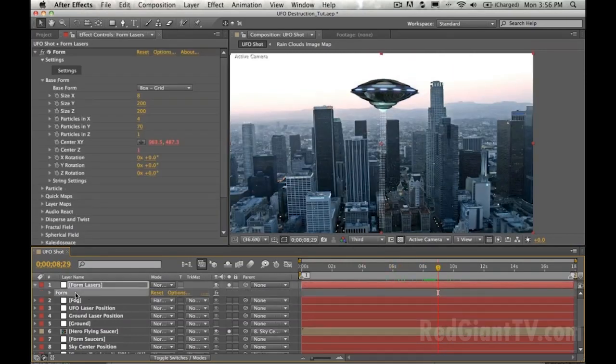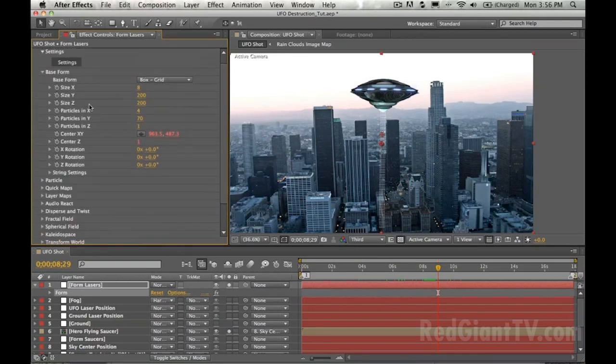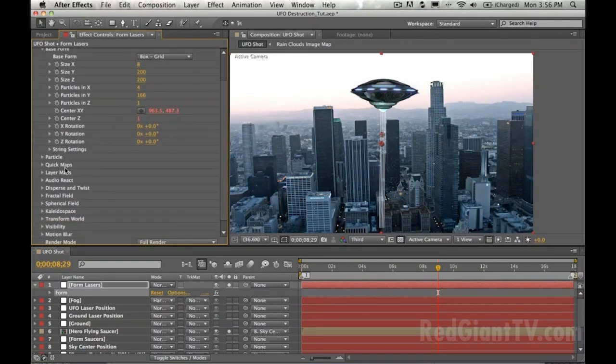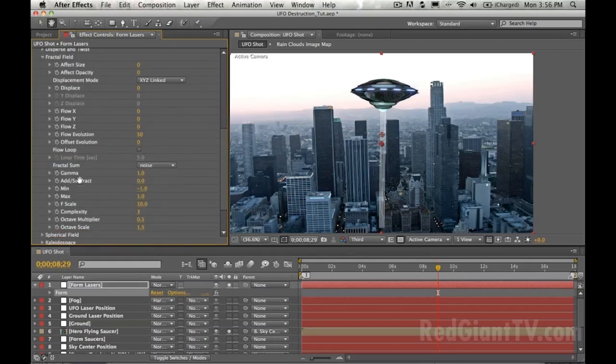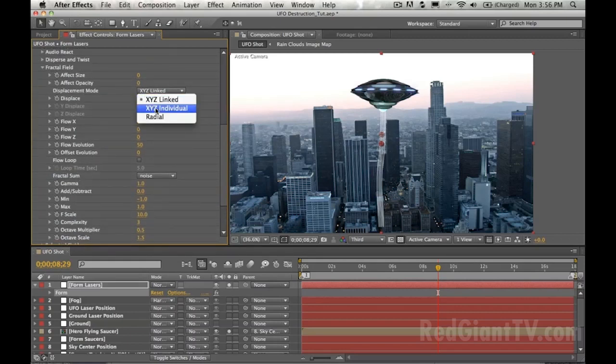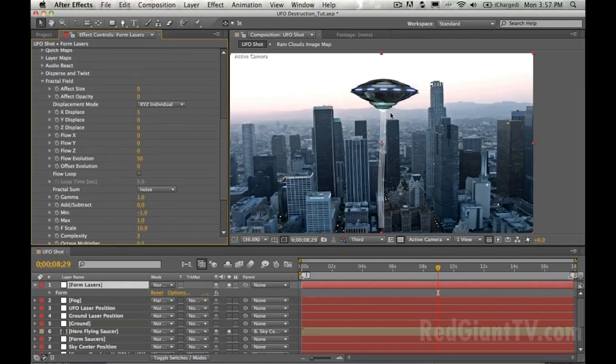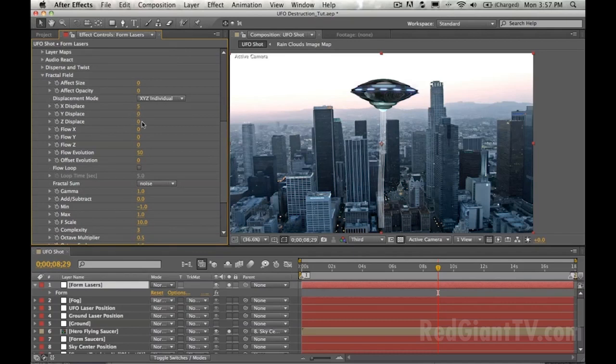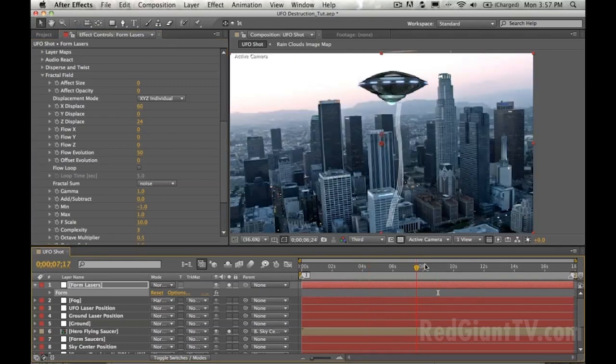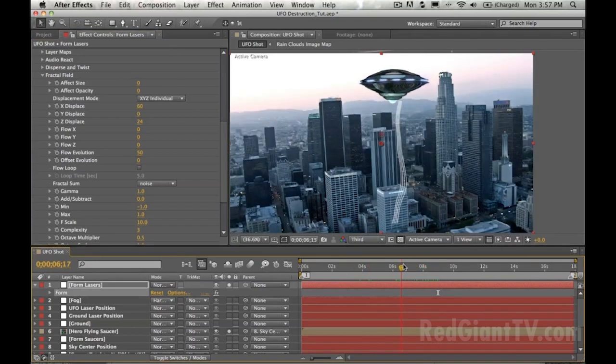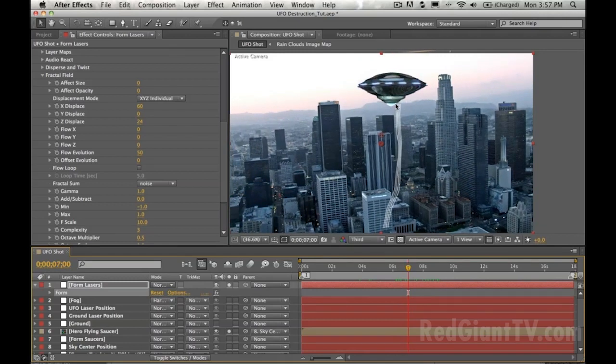So let's tweak out our lasers here. And we're going to add a little bit of distortion to this. So let's go into the fractal field and set this to XYZ individual. Now what I don't want to do is affect the particles up here. I want those to stay locked to the position of the flying saucer. So if I displace these too much, start displacing in Y and X, you'll see that they're actually going to become unlocked to that position.